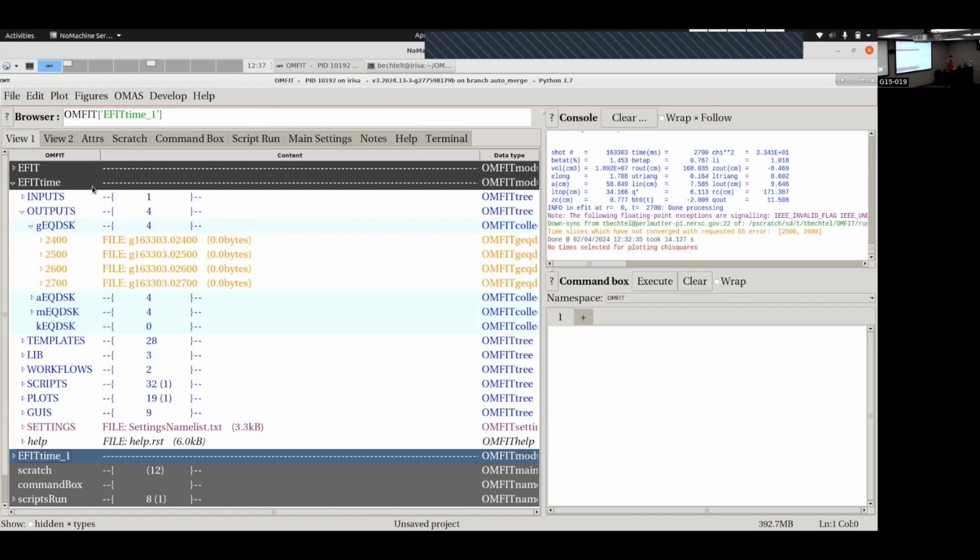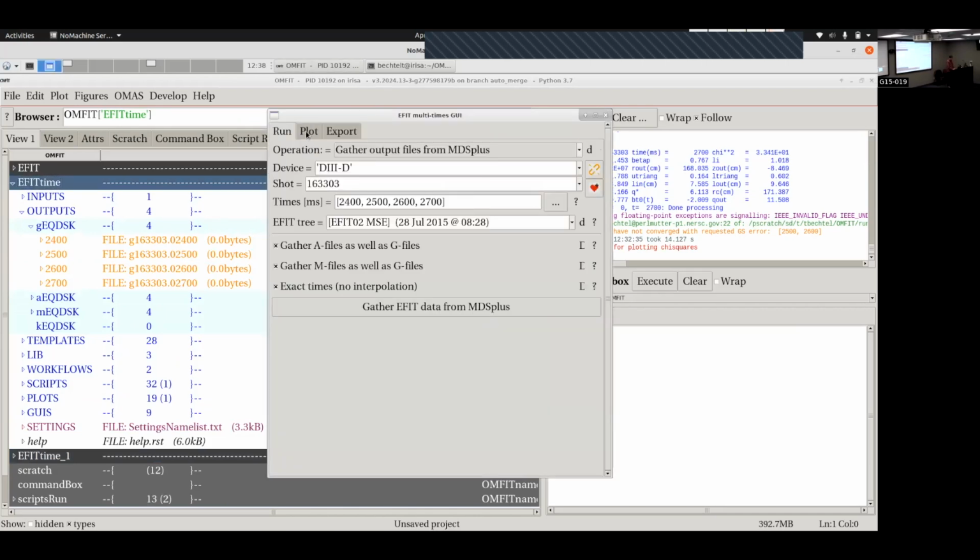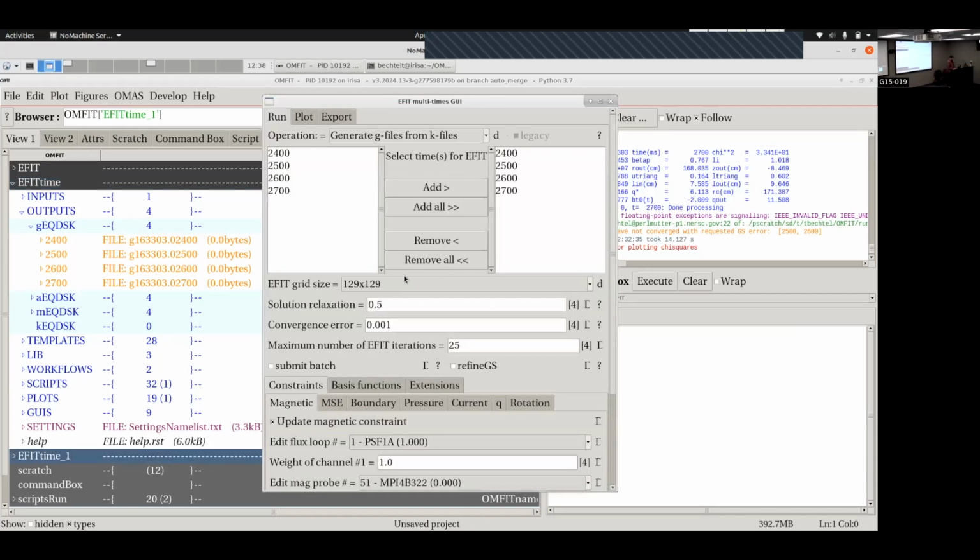Is the EFIT AI version the default version when you're launching EFITtime? It is. Okay, so you want the legacy to check that box. Yep. The legacy option is not available on Perlmutter, but it is on Iris, and that's the only place right now. Maybe on Portal. Yeah, Iris and Portal. That'll change the version of EFIT, but in general, you shouldn't see much difference doing that.